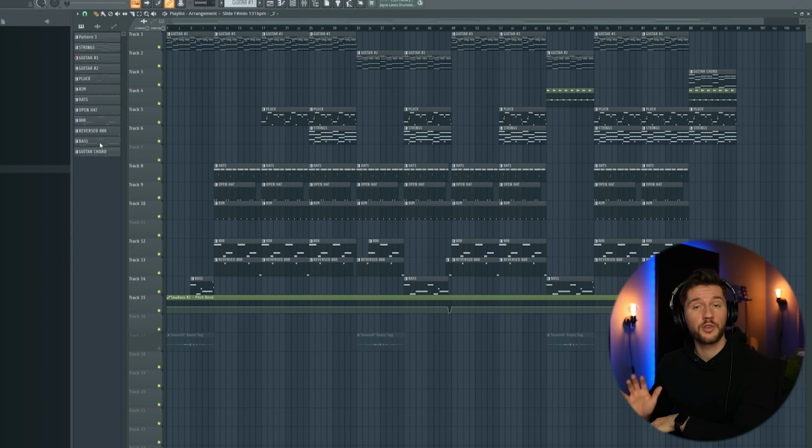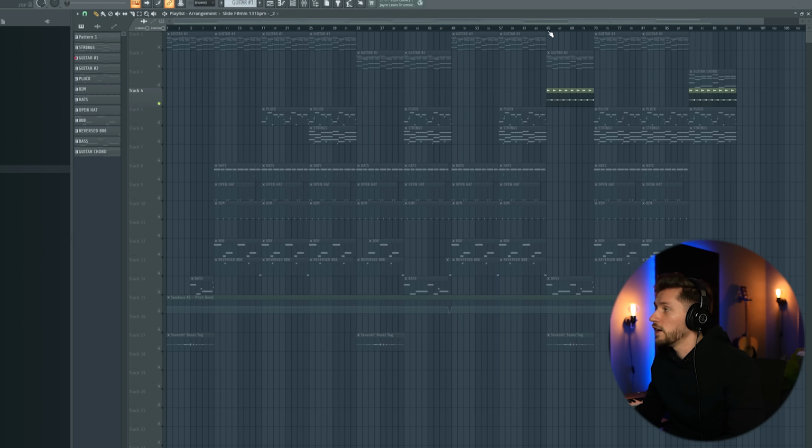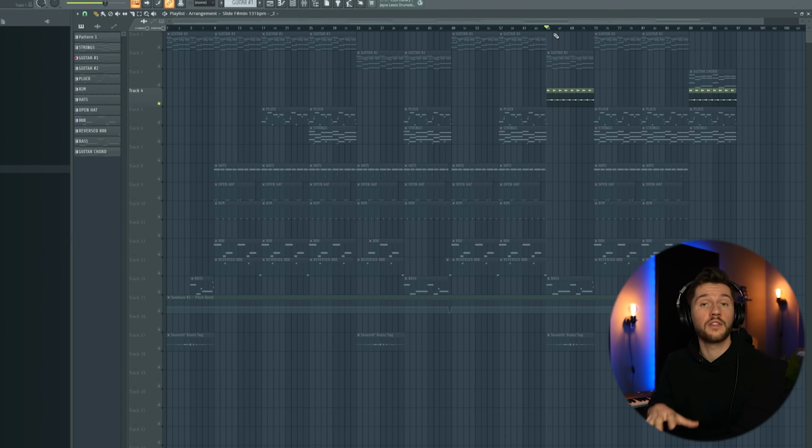And now I'm going to create the final beat and guide you through the final arrangement. So this is the final arrangement. I've added some more effects, added one extra element, and it's basically the guitar chord but then reversed.